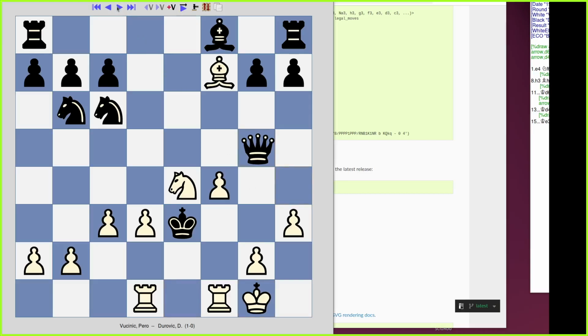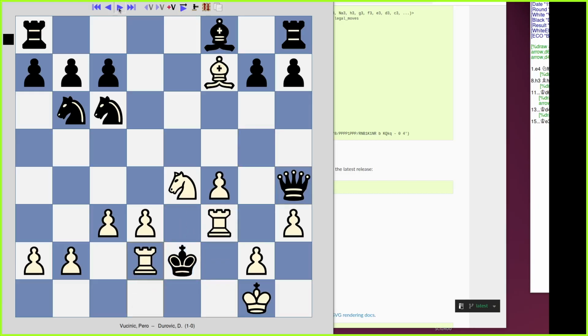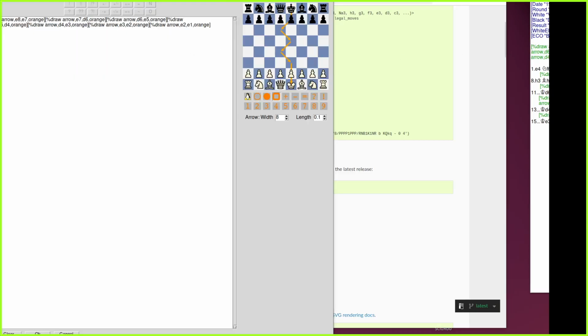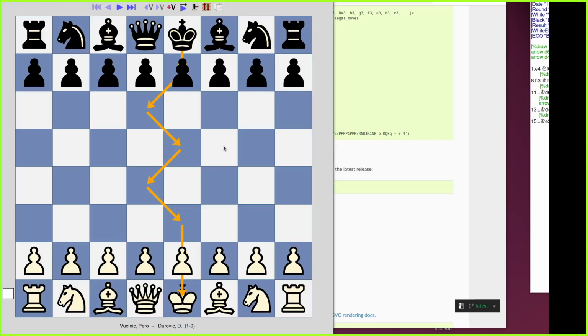I mean, basically, black should have sacrificed his queen, but black did not do that. So now it's the very similar checkmate. And you can see that if we go back to the opening position, that is actually the king chase, which I've got Python to plot out for me. That's all I wanted to go over today.